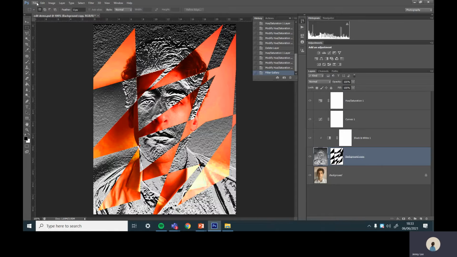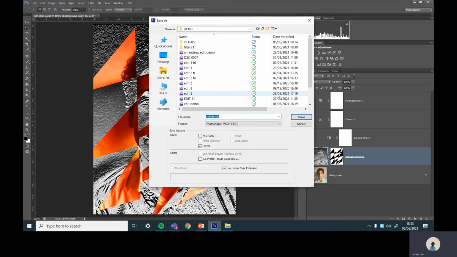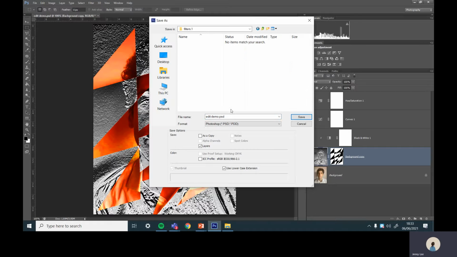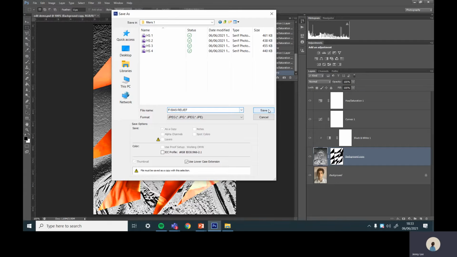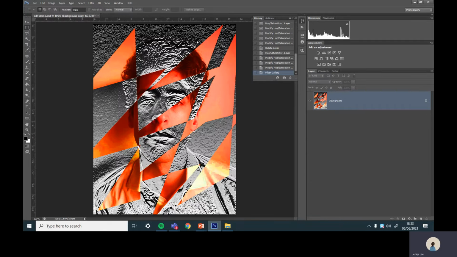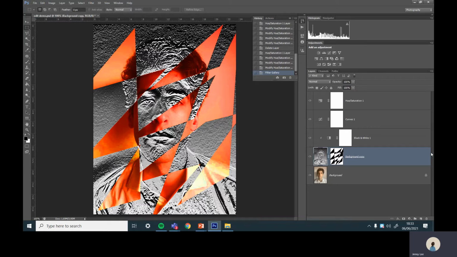Then you're going to press File, Save As, go to that filters folder that you've been saving your work in, drop down to JPEG, and you're going to call this FI, as in short for filter, and then 1. But it would be easier if you call it bas relief, I think it was called, so the name of that filter that you've used. And then you press save. You want to name the filter because it'll be easier for you to annotate your work later on so you remember what that filter is called.